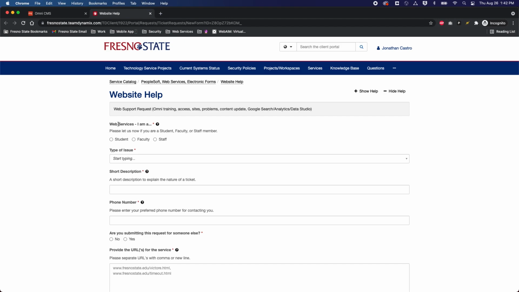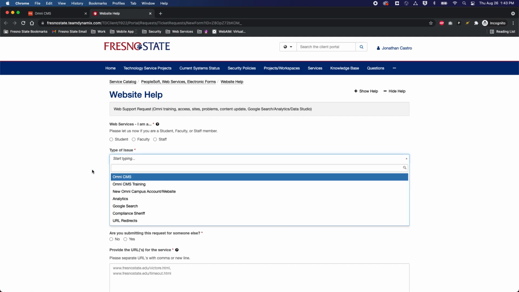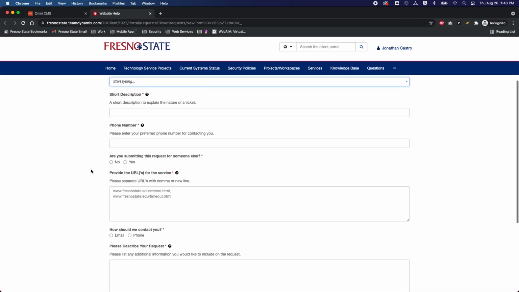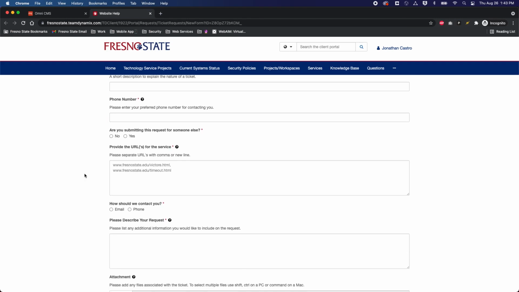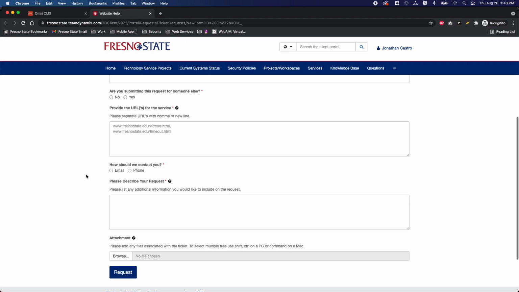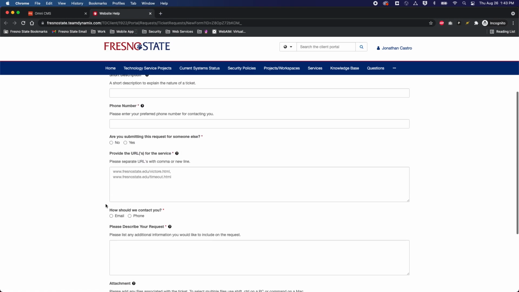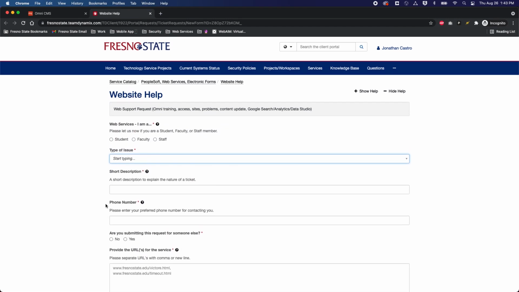To fill the form out, just fill out what is needed. So the type of issue, we have a few different options right here. Just give us a description, phone number, definitely provide the URL so we know what we're going to be working on, and just give us a description for the request. We have this attachment option right here if you do want to add any photos or the screenshot of the issue that you see. There is no issue too small or too big. We're more than happy to assist with any type of issue that you may need assistance with.